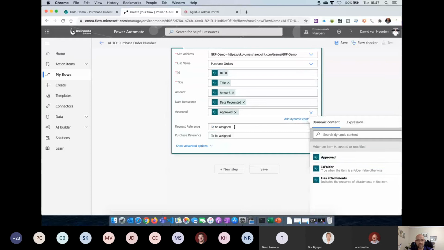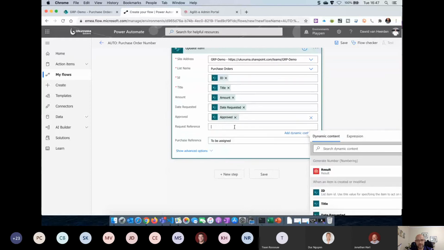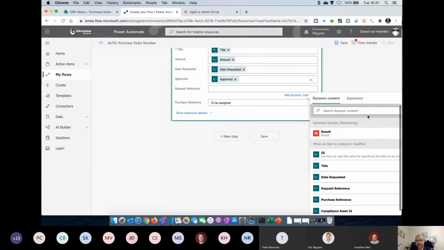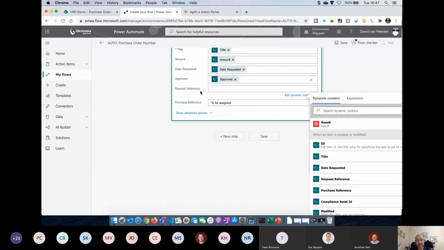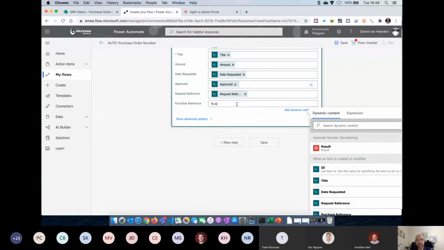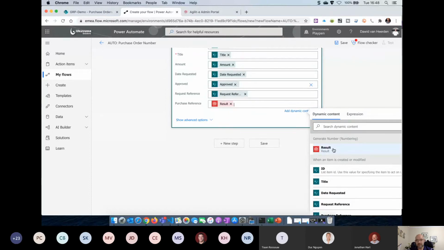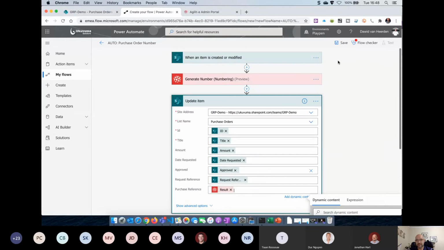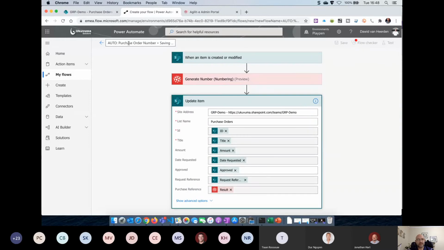So request reference. As this one is an example, again, the default for this column is to be assigned. And if I don't update that, it'll actually update the list item again, which is a bit of a nightmare. All right, so the purchase reference is the one we want to set now with the result that we got back from Agility. All right, so let's go and save that.